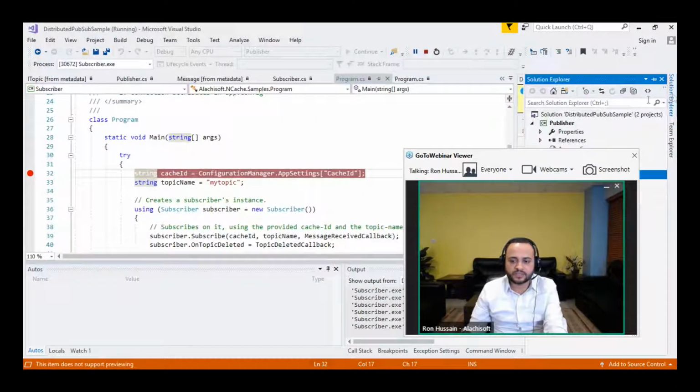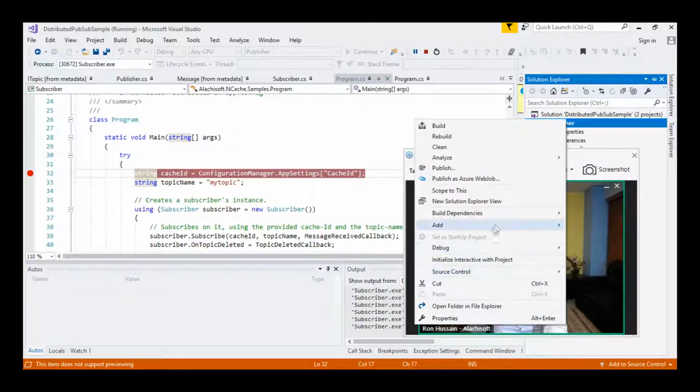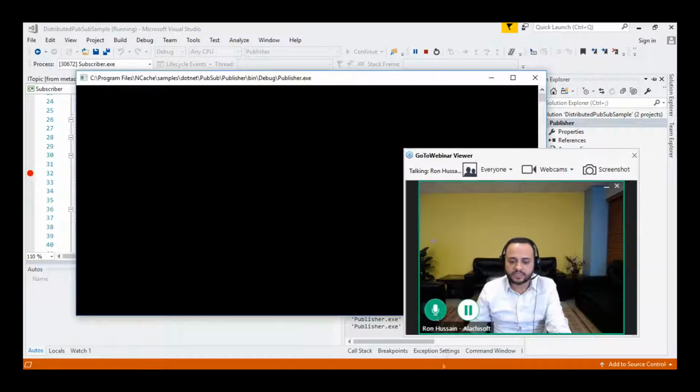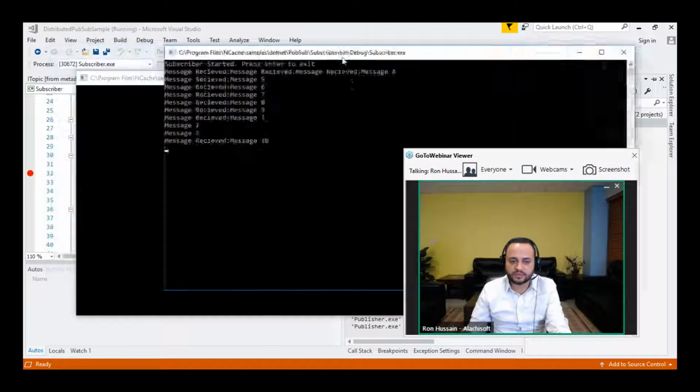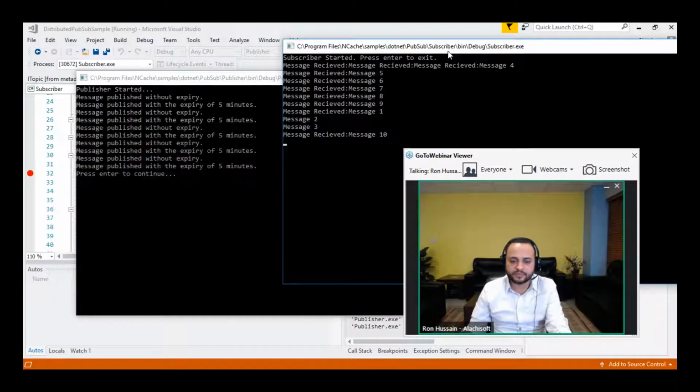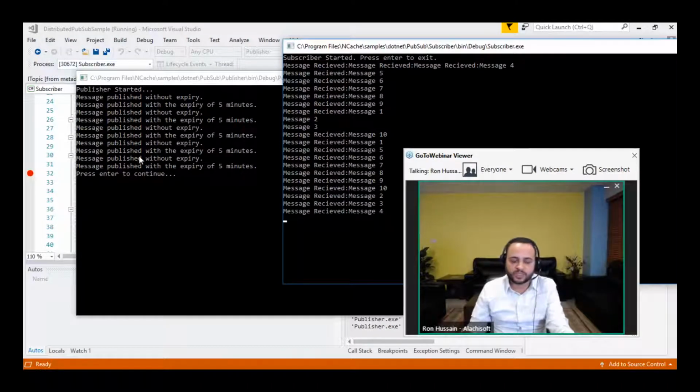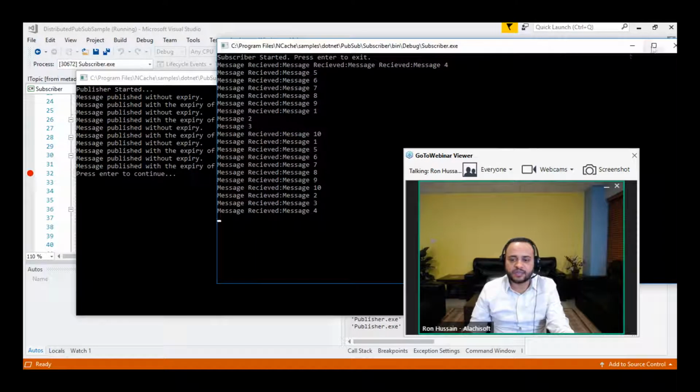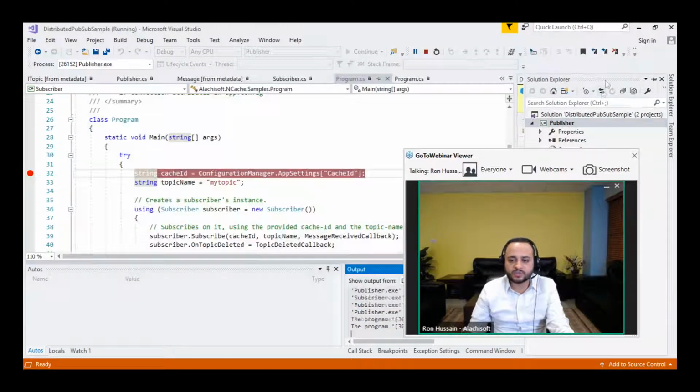Let me run another instance of the publisher so that I add some more messages, and this time you would receive some more messages right here. There you go. So as soon as it published, messages got received. Now let me just run this in a debug mode. I'll keep the subscriber running, or let's actually do this step by step.